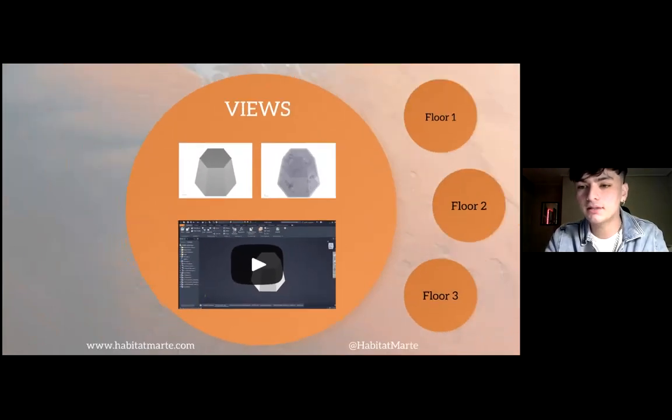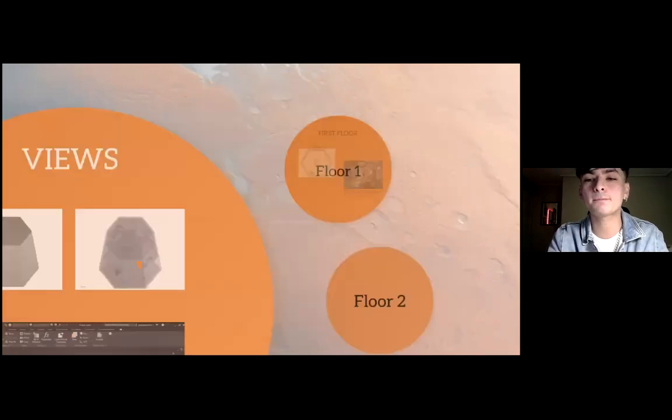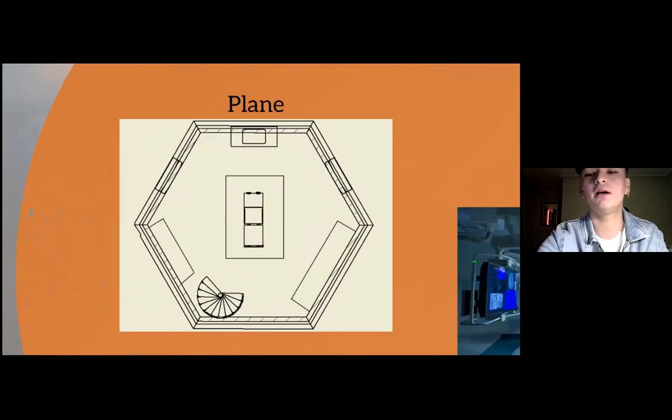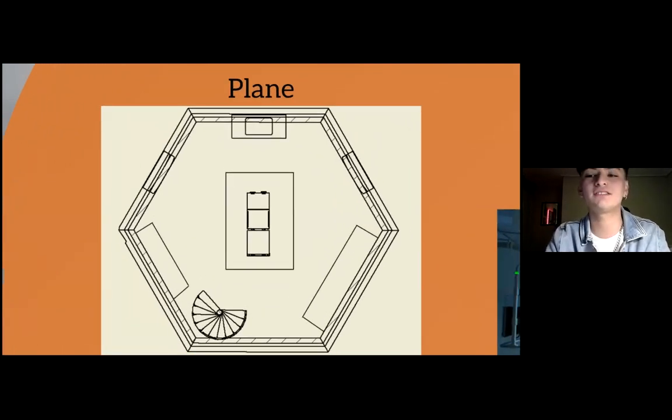Okay, now I will show you the plans and distribution of each floor. First floor, and this is the plan. On this floor there will be a stretcher for medical controls, treatments, surgeries, medical operations, etc. And this rectangle represents medical machines.